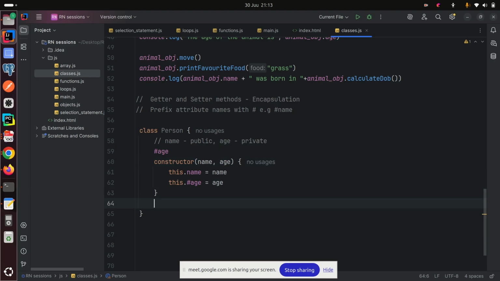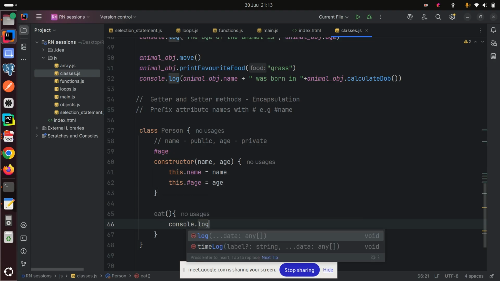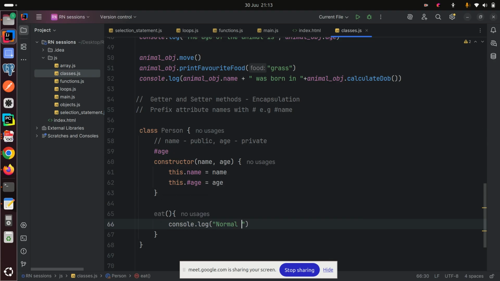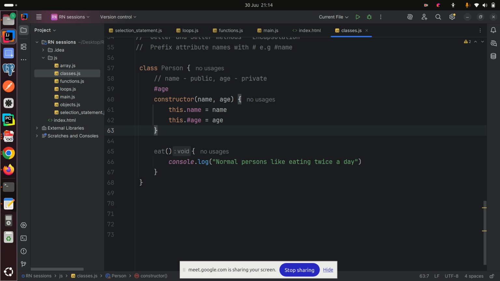So let's add a method. I've shown you how to add methods, but I'm very sure that you've understood. Maybe human beings eat. So you can say console.log, persons like eating twice a day. I don't know if that's normal or not, I'm just using my random English. The most important thing I wanted to show you is by having private fields. Age is a private field.